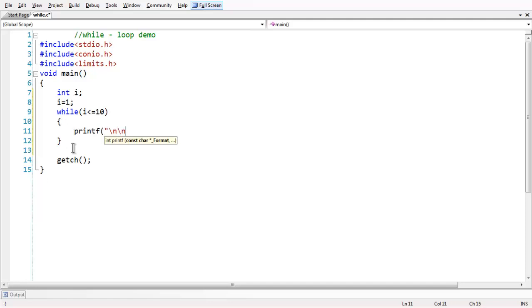Whether it is a for loop, while loop, or do while loop, whatever loop you are using, the sole purpose of a loop is to repeat the instruction a given number of times. So here you can have a message like this: India is the greatest nation. And you have to increment the i variable.